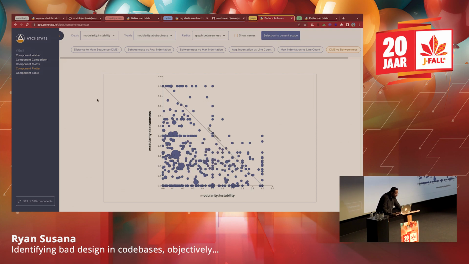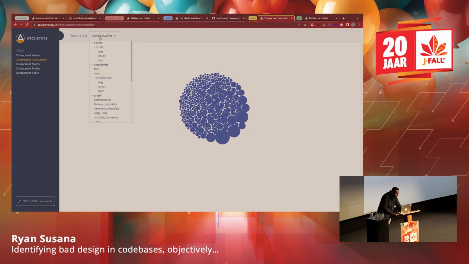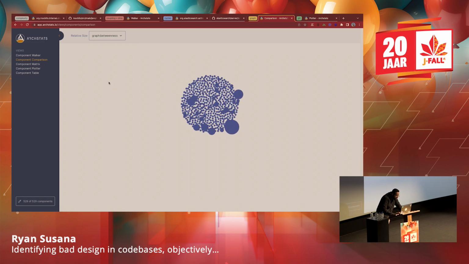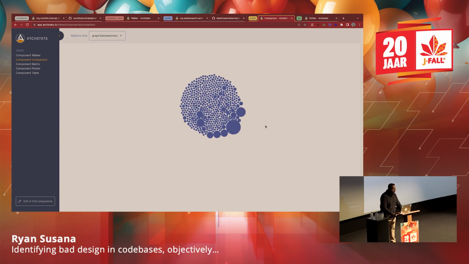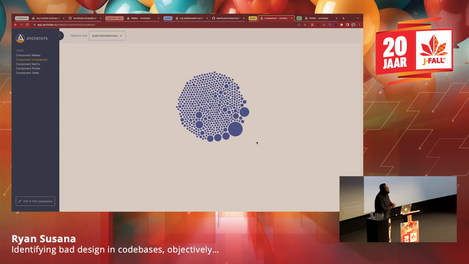Another way that I like to find the important structural components is just by looking at comparison and scrolling down to the betweenness metric. And one immediately pops out. What I like about betweenness is that oftentimes I can find the core domain of an application by looking at it. So the kernel database for Neo4j makes a lot of sense.